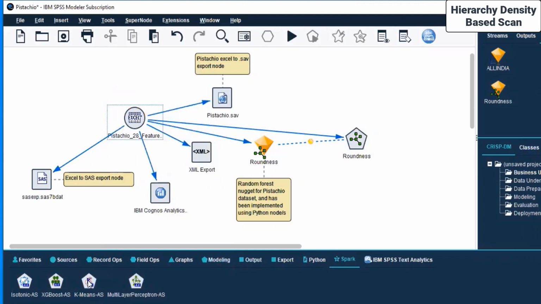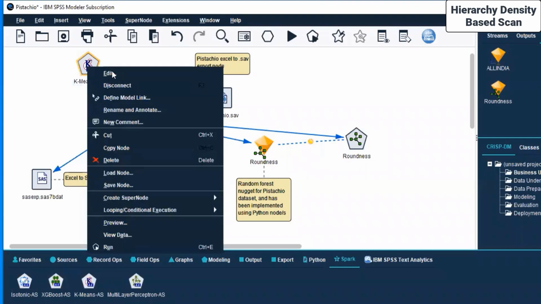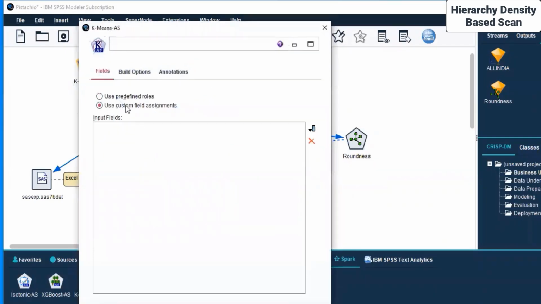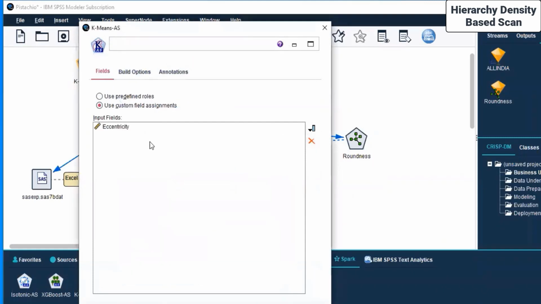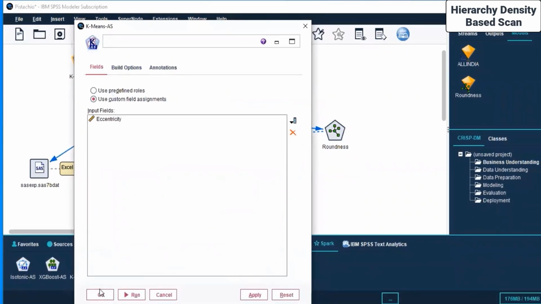Let us take k-means AS. It is expected that y'all understand what these nodes are, what these methodologies are, even if you might not always understand what the nodes herein are. So let's right click and edit it. What are the input fields? Well, I'm taking eccentricity. I click apply, I click OK.